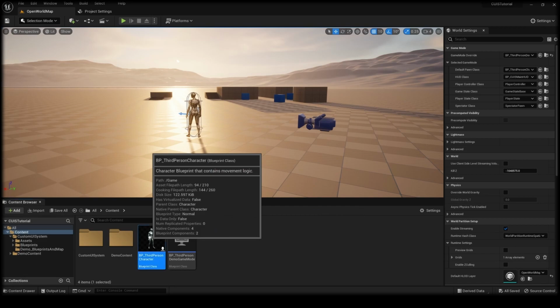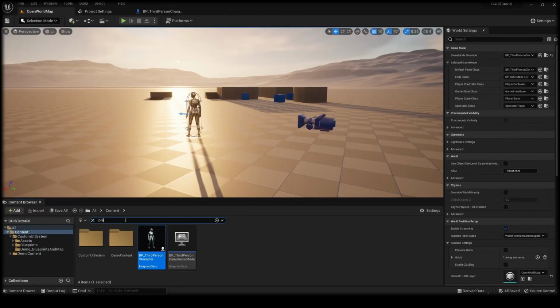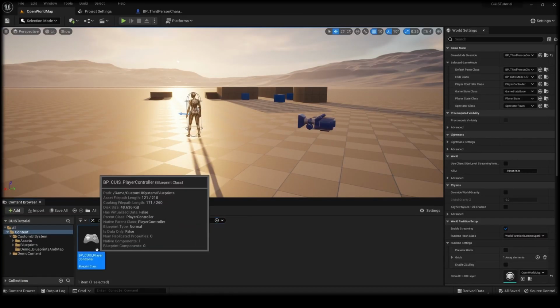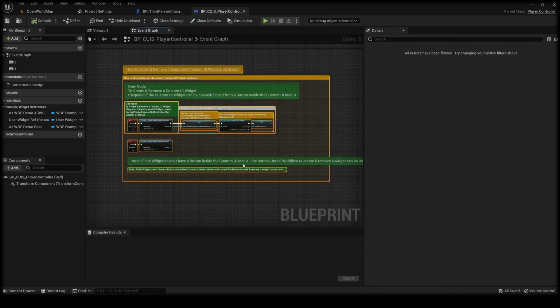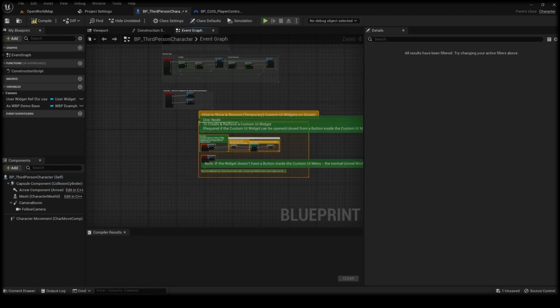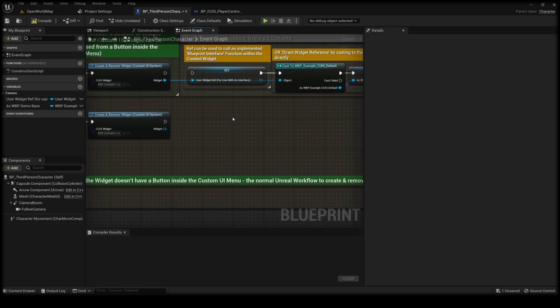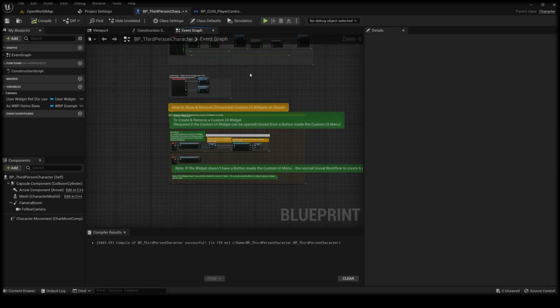Step 3. Optional. If you want your custom widgets to open and close on Keypress, head over to the included blueprint named CUIS Player Controller. Copy the whole event graph and paste it into your own player controller or character blueprint.